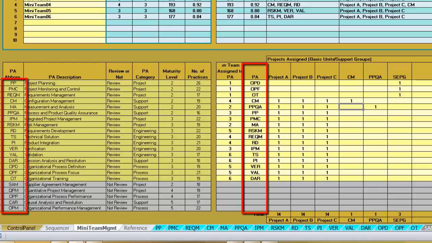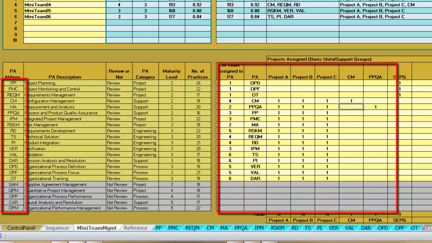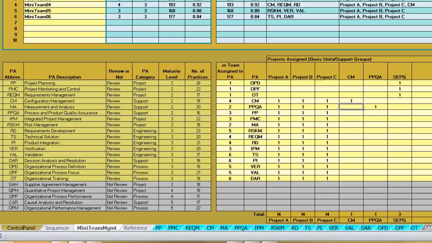An even more compelling reason to me why the PA list in the mapping matrix should not be dynamic or driven by the sequencer is that if the order of the PAs were to be changed in the sequencer, then our mapping of PAs to mini-teams, BUs, and SGs would get out of sync, and that rework would likely be frustrating. At any rate, we don't pre-populate the mapping matrix with the PAs.